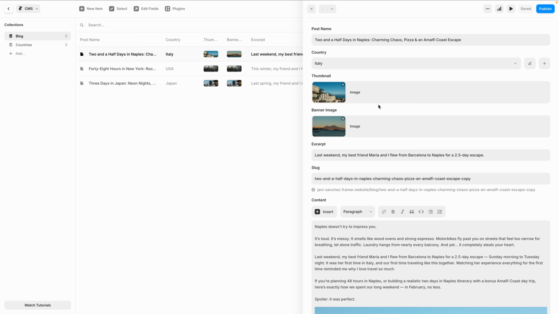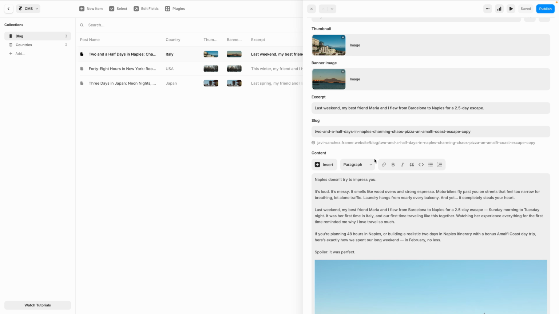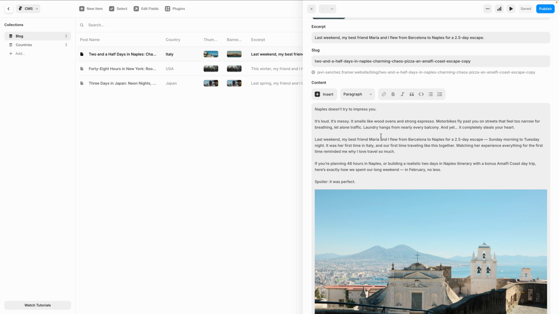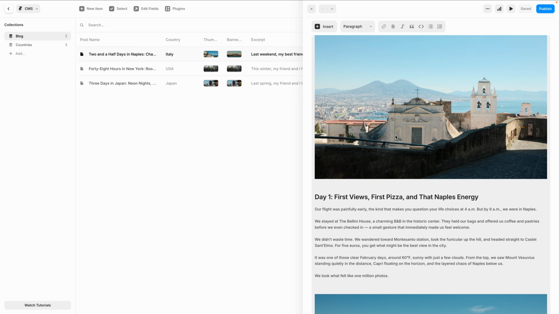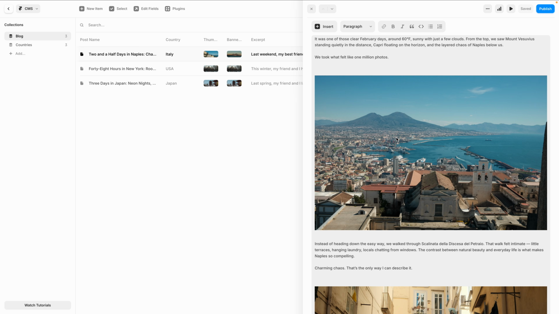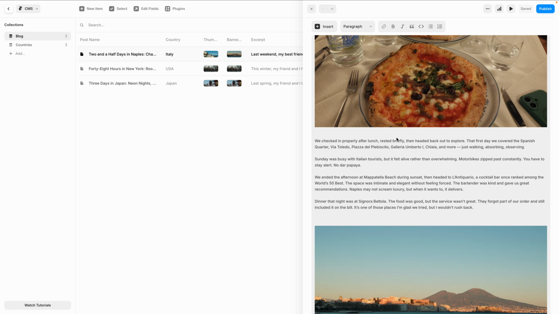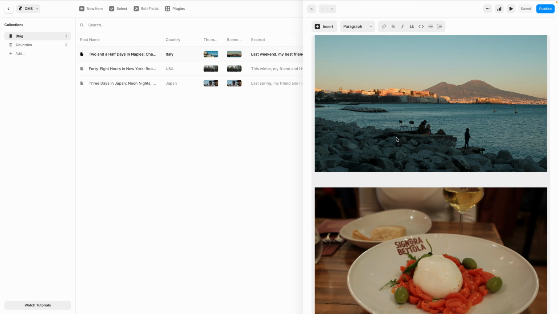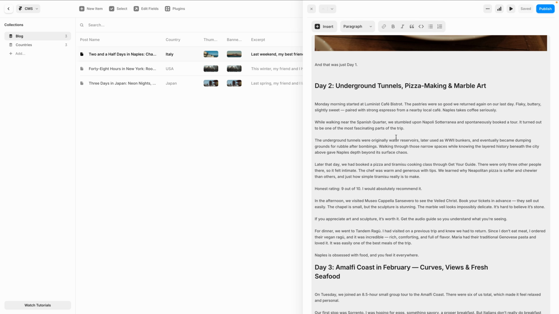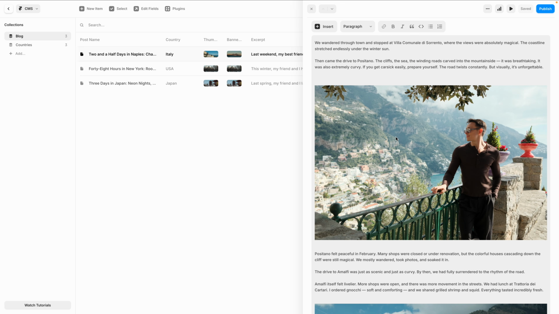What makes this powerful is the dynamic page system. I designed the blog post layout once, and Framer automatically generates a styled page for every single CMS entry using that layout. So every new destination he adds gets its own page instantly with zero extra design work on either end.